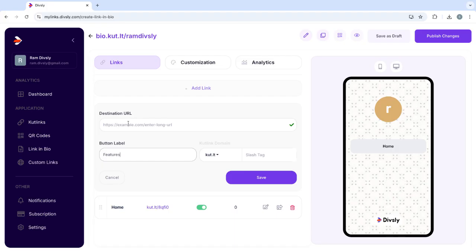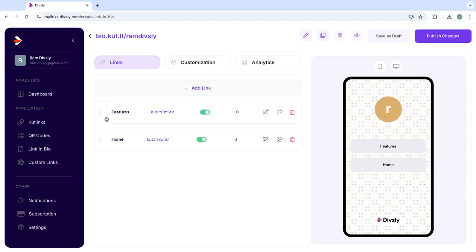Features, divsly.com/features. I'm going to save another one. So my second link came here. I can also rearrange this by drag and drop. So home went up and features came down.